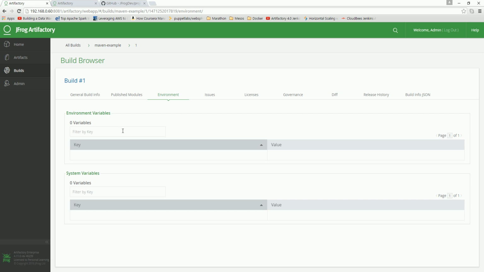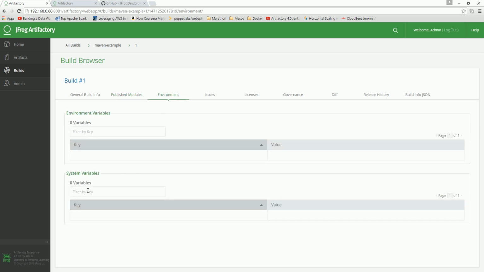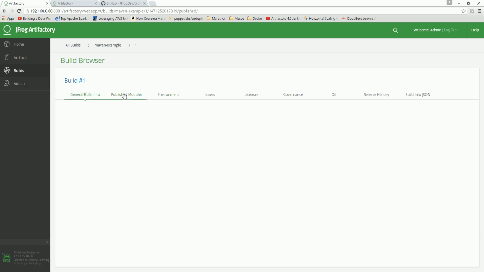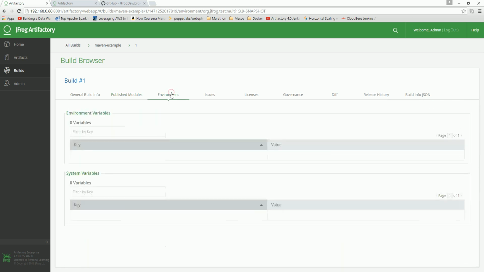And here in build environment you can filter with different values. So let's try Java environment variable home. These are all important actually. You can get environment variables and published modules. You can check. These are the modules we get. Why is it not coming really?